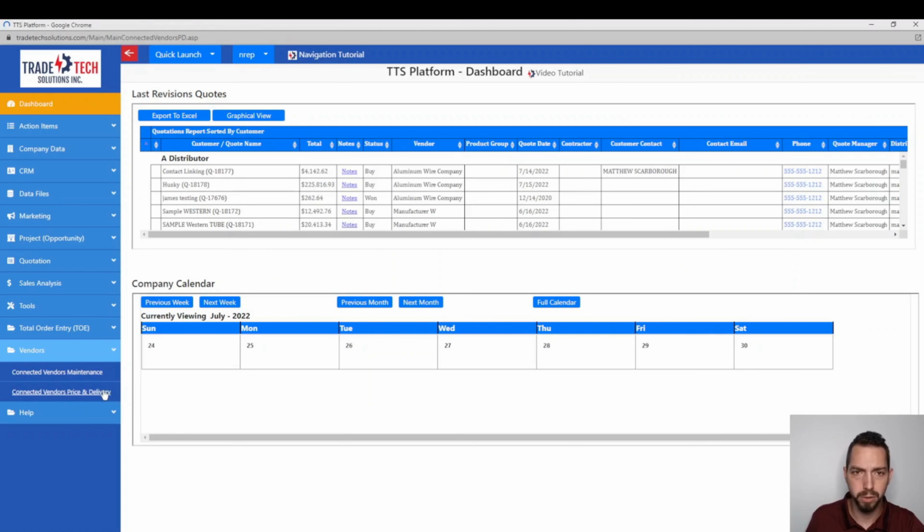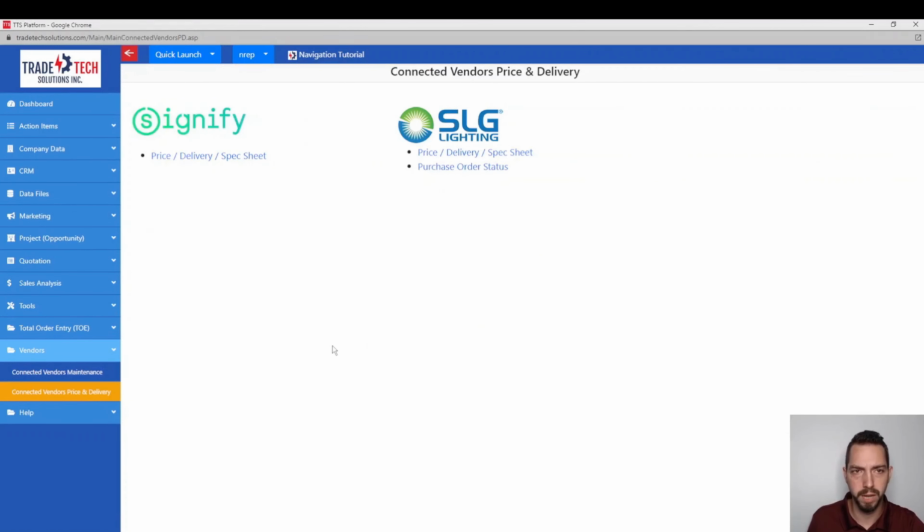Now, like I said in our intro, the two most robust connections we have are with Signify and SLG lighting. So I'm going to dive into each of those. First, let's take a look at Signify.